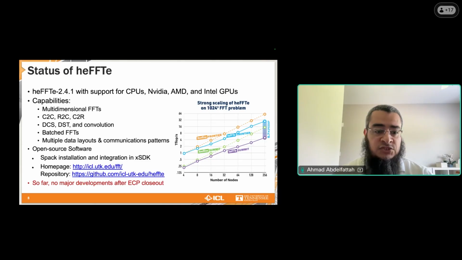After the closeout of ECP, we are still keeping support for heFFTe. I would like to give credit here to one of our collaborators, Miro Stoyanov. He is at Oak Ridge National Lab, and he's keeping the project afloat. We had one release since last year with support for different CPU backends and all the major GPU vendors.